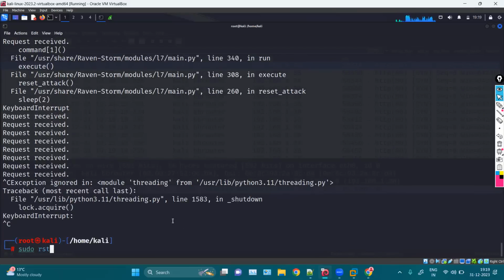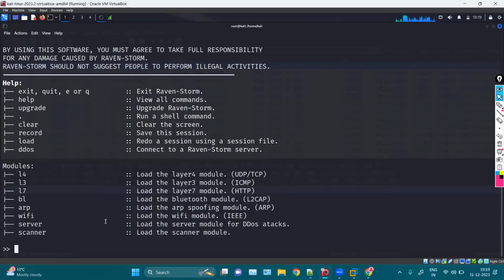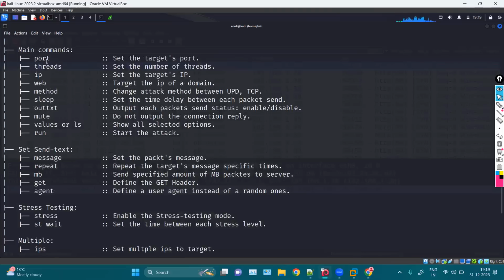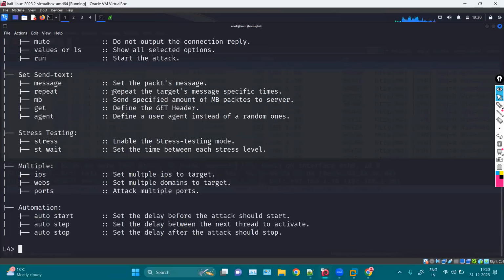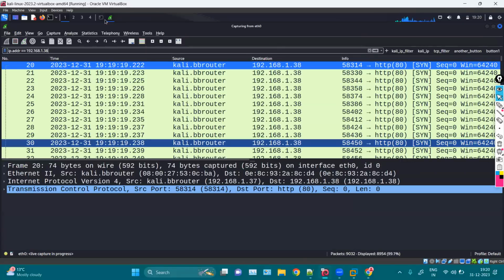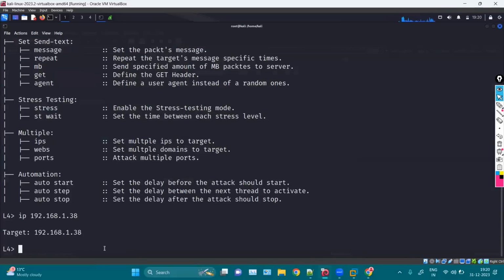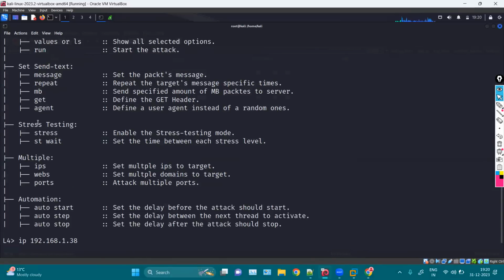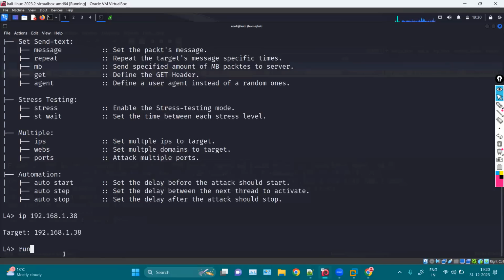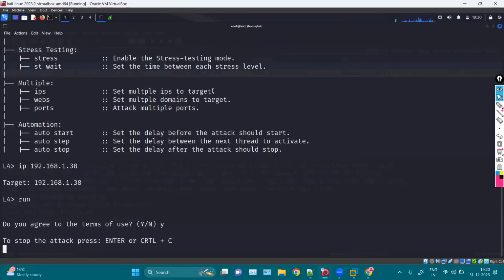Same as that, we can apply the attack on layer number 4 or any other layer. Let's say layer number 4. Then here we can set the target IP, and the target IP is 192.168.138. Let me restart the Wireshark. Here we can click on enter, and then we can even select the port number on which port we want to apply the attack. So we can select the port number as well, and then we can write run here.